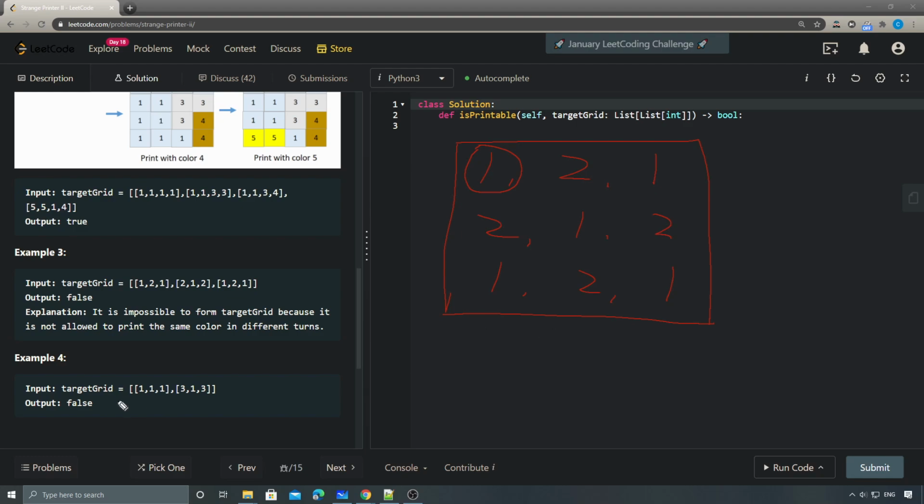So another example is like this one. We have 1, 1, 1, and then 3, 1, 3. Again, first we print 1, and once we print 1 there, the next one we want to print is 3. But while printing 3, we need to print this one, we also need to print this one to 3. But we see that this number here is 1, which is a color we have printed previously. That's why we need to return false.